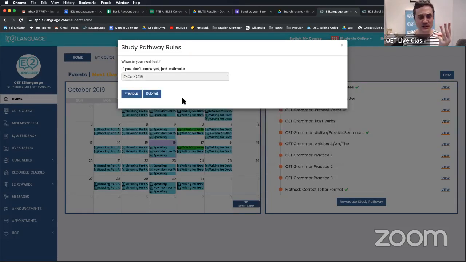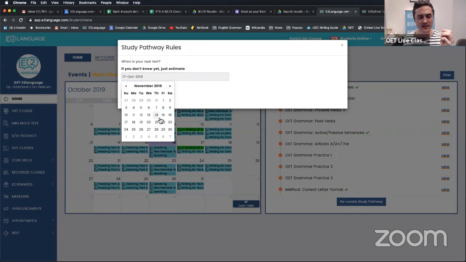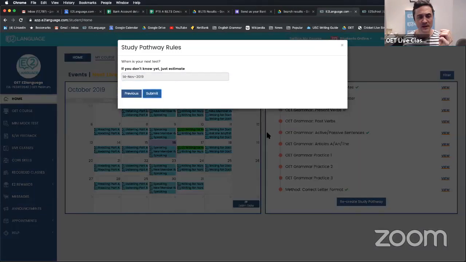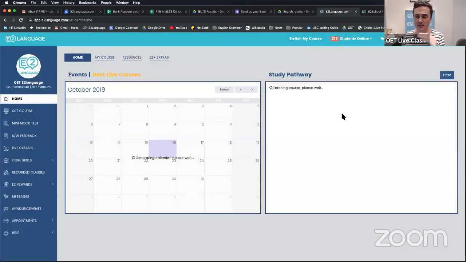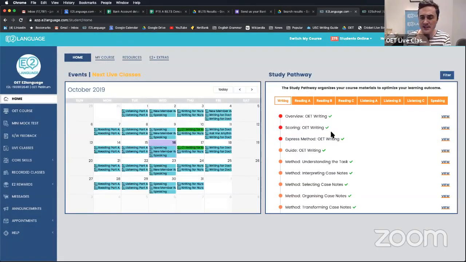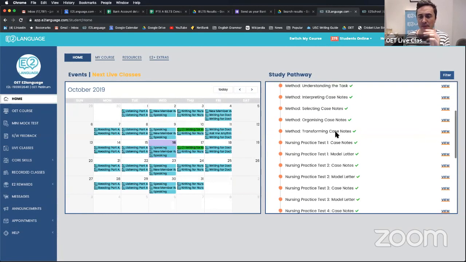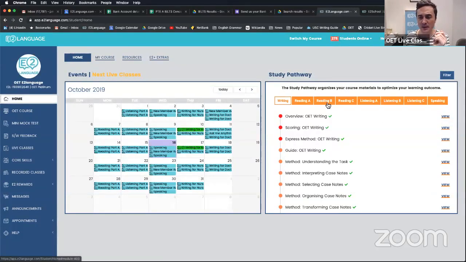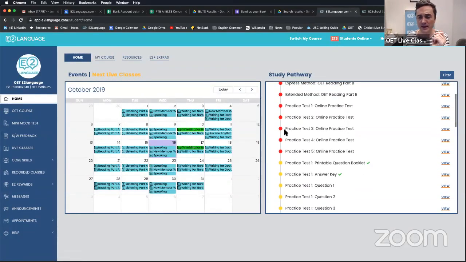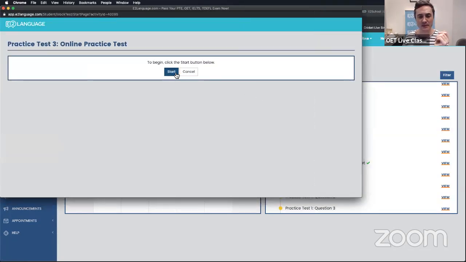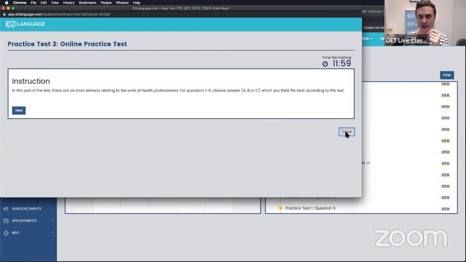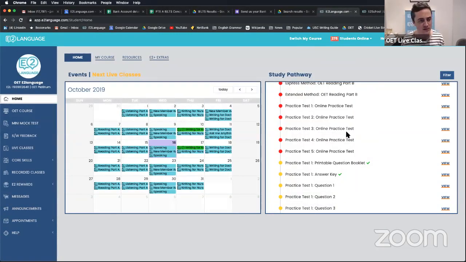And the final question, number 3, is when is your test? And let's just say it's November 14. And you click Submit, and it has a little think. And what it does is it will now organize the materials into essential, high, medium, and low. So let's go back to reading part B. And so you can actually complete the course materials out of the study pathway here if you want, okay? It's just another option, a clever little tool.